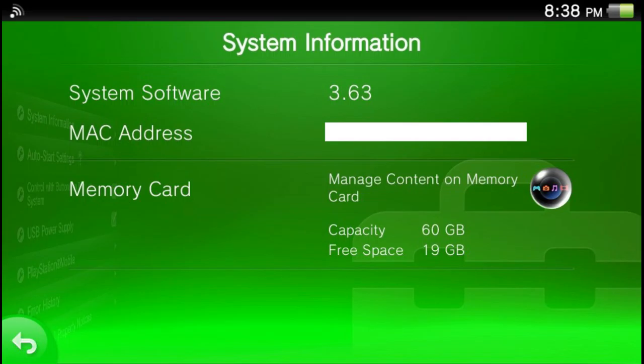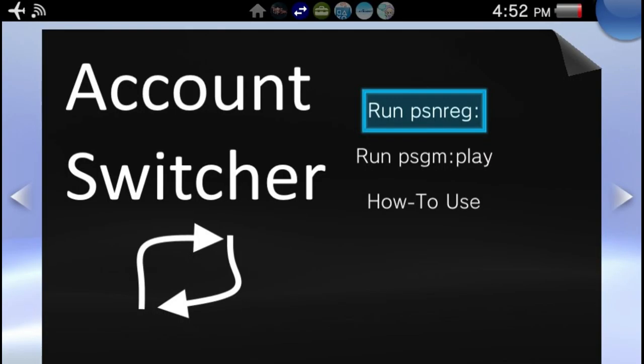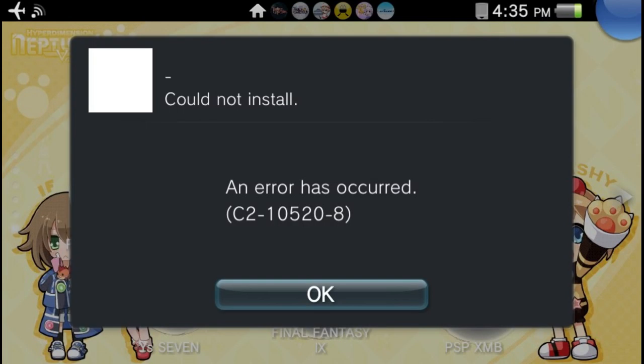But yeah, as you can see here on this picture, I have the account switcher menu open. So if you install the account switcher through the gamecart, if you had the gamecart installed on 3.60 and then you update it, it will still work. However, if you ever restore your system or try and update your database, yeah, you're not gonna have a good time. As far as I'm aware, you won't be able to install again. I haven't actually tested that, but I'm pretty sure you can't.